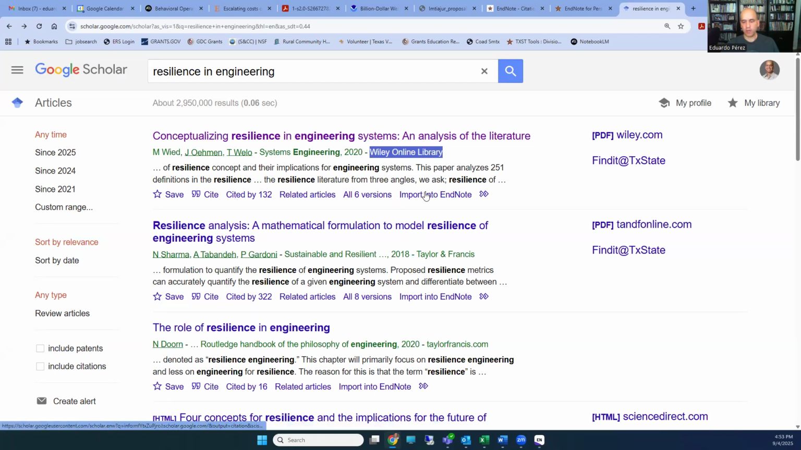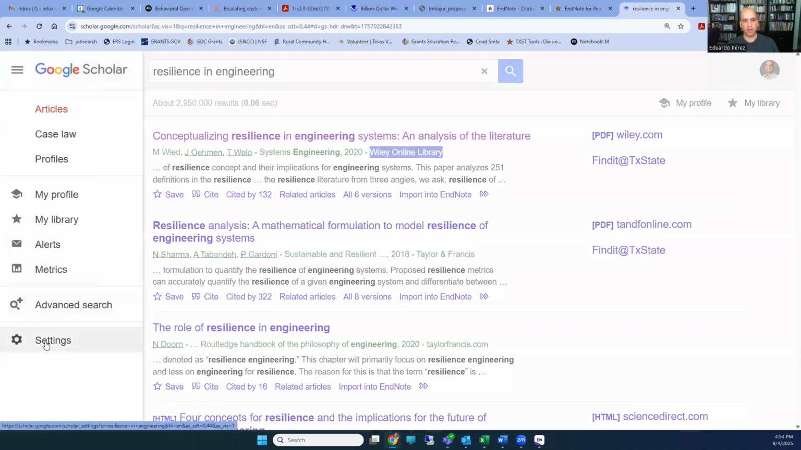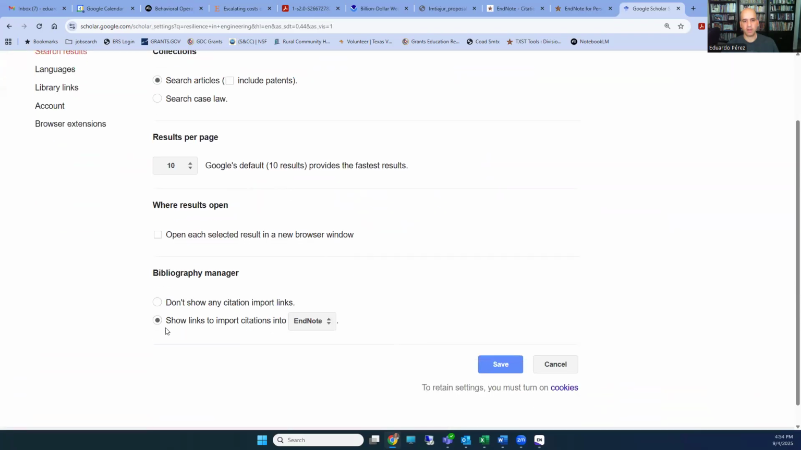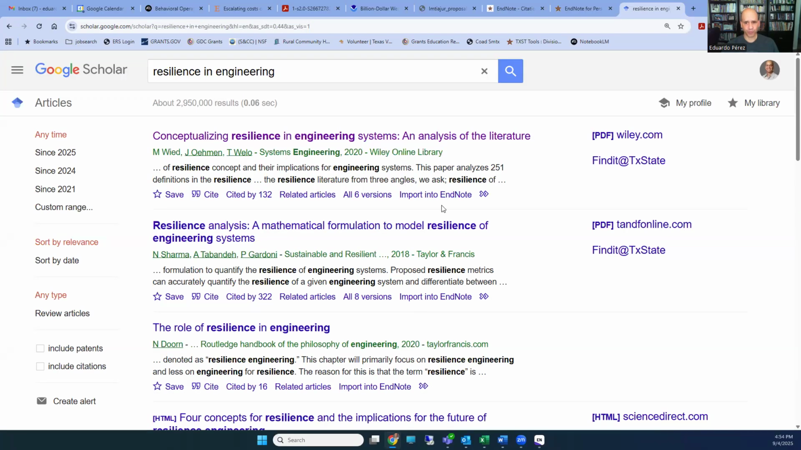One thing that I want to clarify is that sometimes this option, the import to EndNote, doesn't show up. So in those cases, you have to go here to Google Scholar, go to settings, and inside the options here, you want to show links to import citations to EndNote. There are multiple options here. You want to make sure that you select EndNote and then hit save. So in that case, this is going to show up.